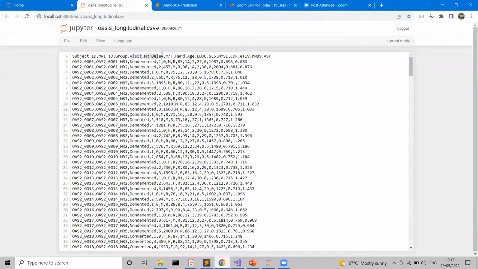So then we have MR delay. It is also one of the readings from the MRI data. Then male, female, gender is here. Then hand means either they are right handed or left handed. Then their age. Then EDUC is actually the education, the number of years of education they have done. Then SES, socioeconomic status.